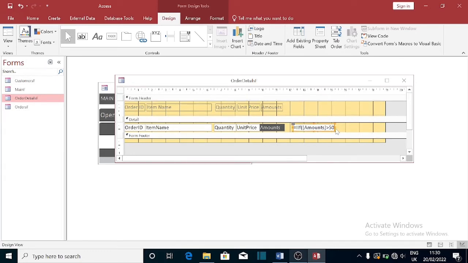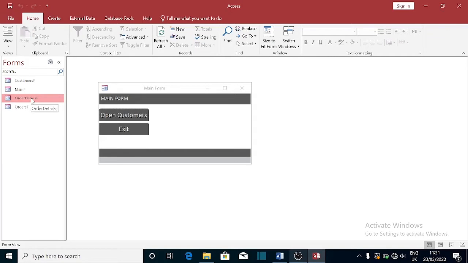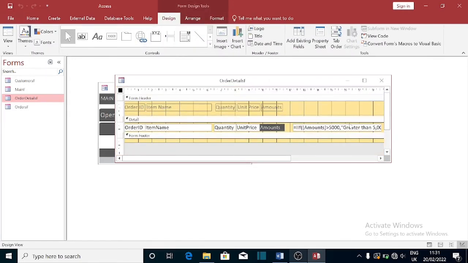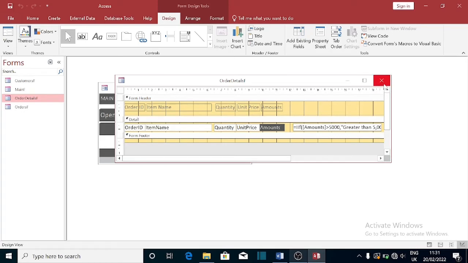So I'm speaking slowly so that you follow through very well, and then you can see this is our formula. It's quite long, of course, it continues, but that's how it comes out. Let's see if it is giving us what we want. Let me check. Do you see? Greater than 5,000, less than 5,000. So this is how you can use the IIF in Microsoft Access on a form. I can as well say greater than or equal to 5,000, depending on what you want, but that's how it works.